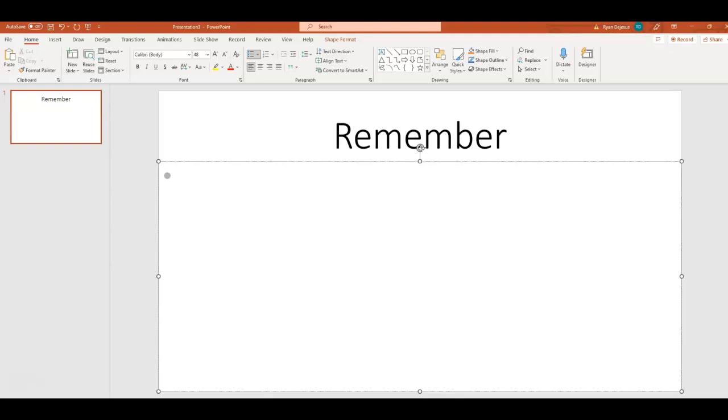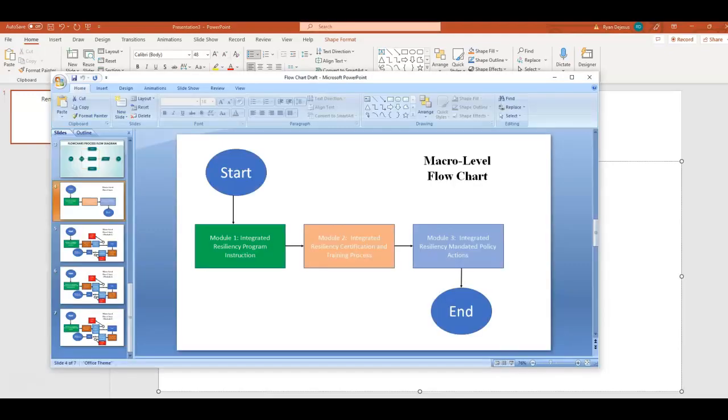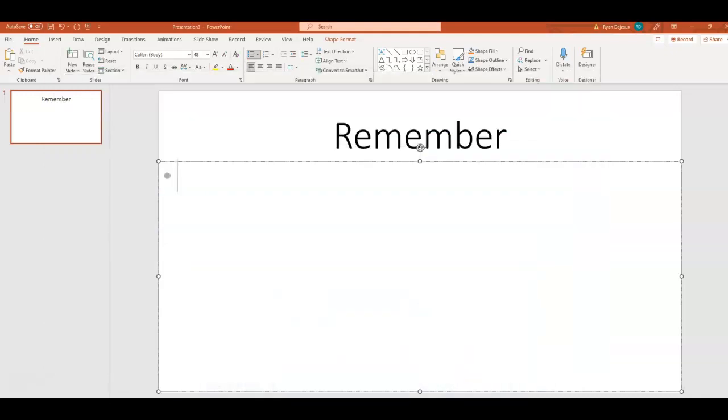Now we're kind of going back to our overall flow chart when it comes to our macro level, overarching the different modules. And again, with the 7x7, we want to make sure that it's not a too busy slide. We want to make sure that it's clear and concise, and that the learner stays engaged and hooked, and it's not just too much oversaturation of information.